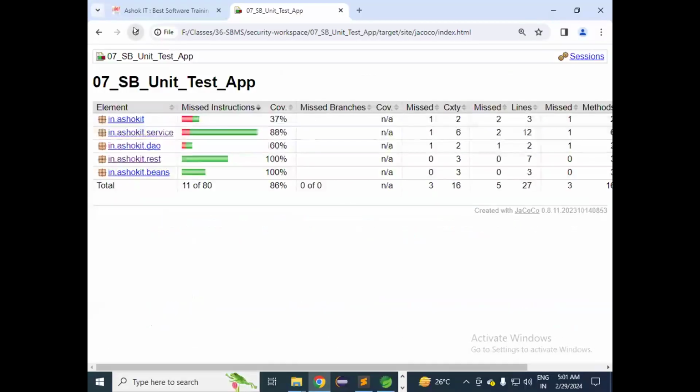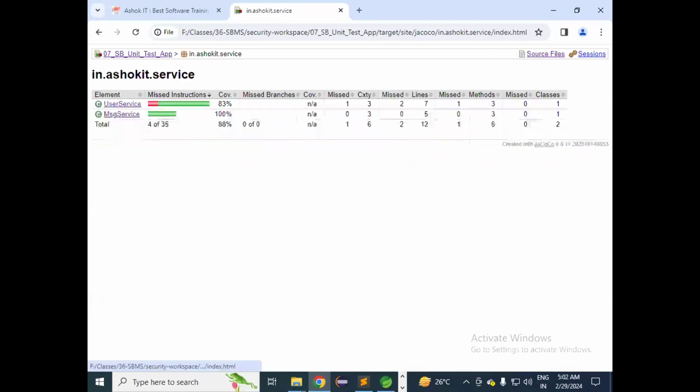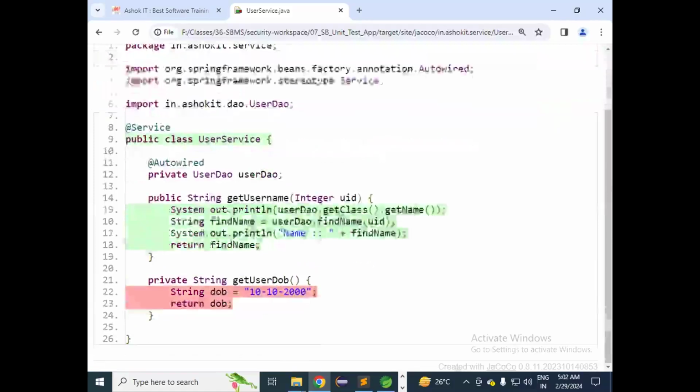Build success, but coverage reduced. From 100 percentage, it came to 88. Overall percentage from 90 to 86. Go to service, user service now. So this new method is not tested, which is a private method. So how do you perform unit testing for private methods? That is the question. You got my point? Good.